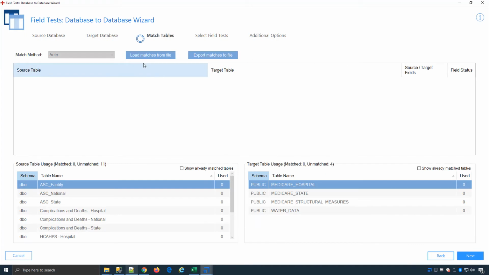I'll hit the next button, and now we basically need to match the tables from source to target, as some renaming might have happened as part of the upload or the migration. It'll auto match where it can. If it hasn't found a match, you can manually map them by doing a simple drag and drop, and then mapping even the fields on the field level. But you can also create mapping files. You can manually map them here, then create a mapping file using the export, or you can load one in.